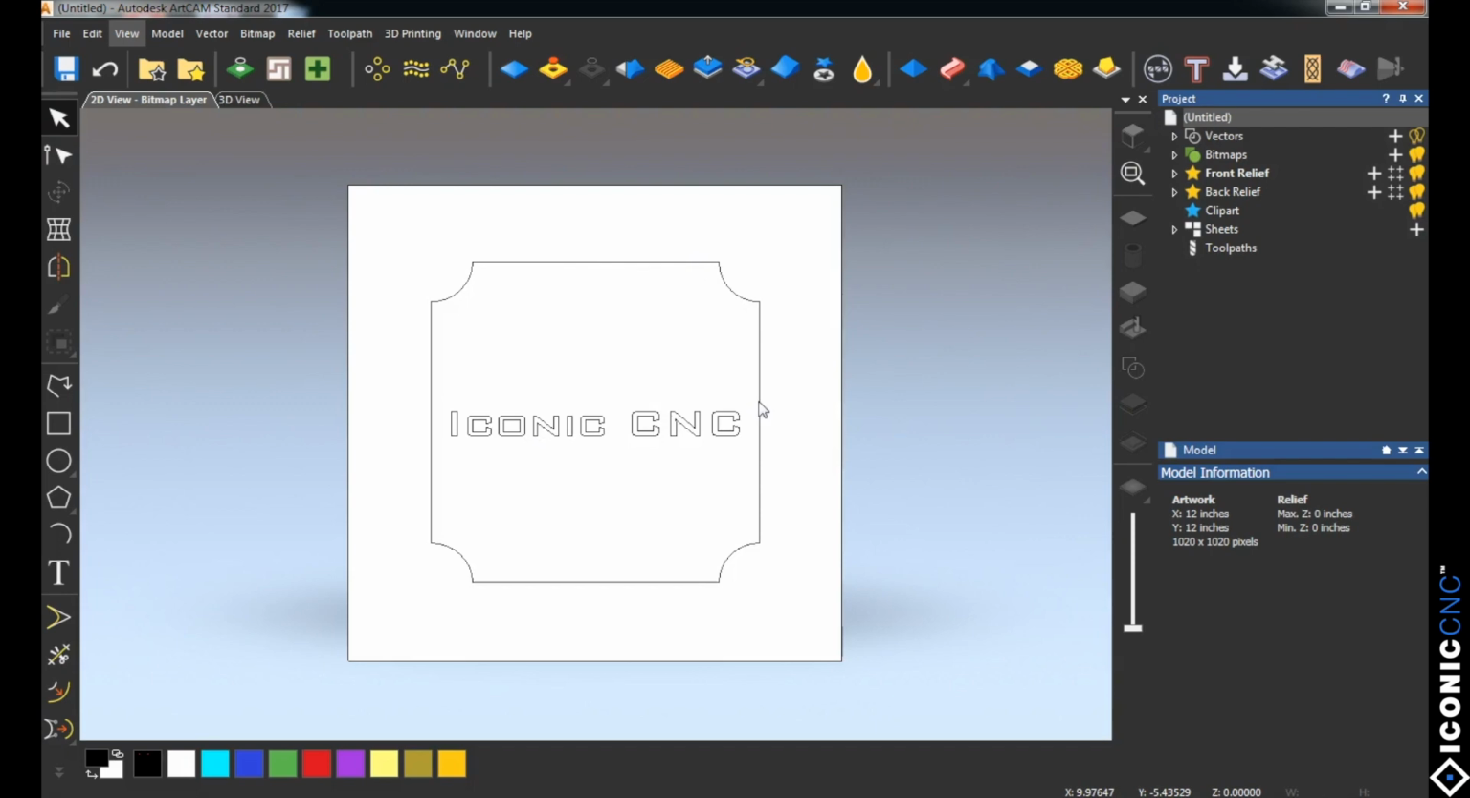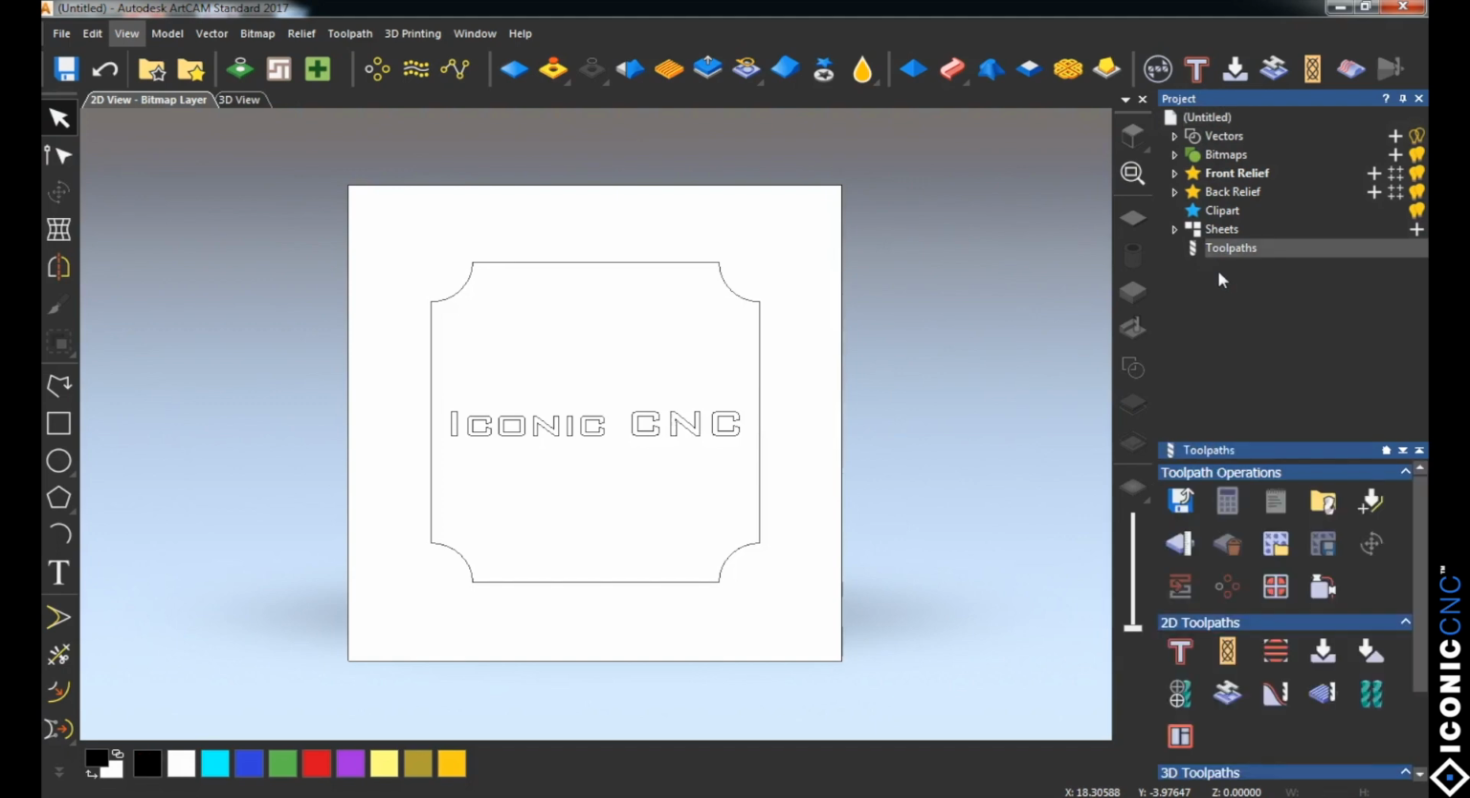Now what we want to do is start looking at toolpathing strategies. So if I click on toolpaths, you see in my project pane I have several options here. When I click on the toolpaths tab, it's going to open up our toolpathing operations. I want to focus on the 2D toolpathing operations, and specifically I want to look at 3. The first one is called the profile toolpath.